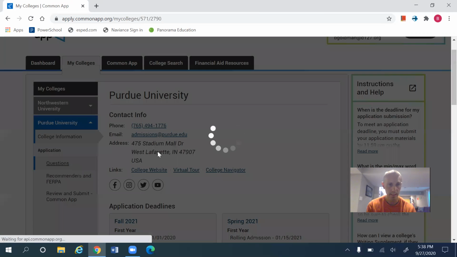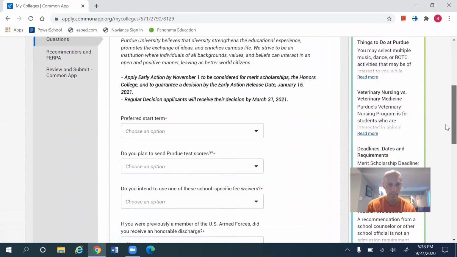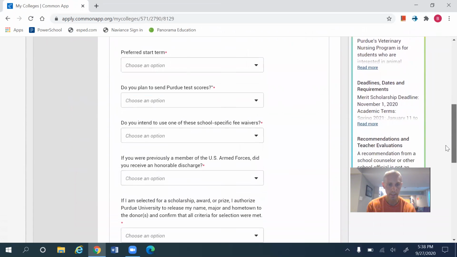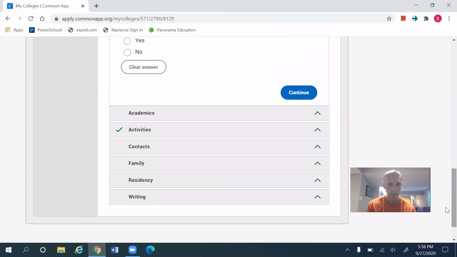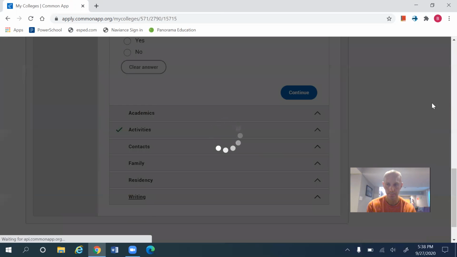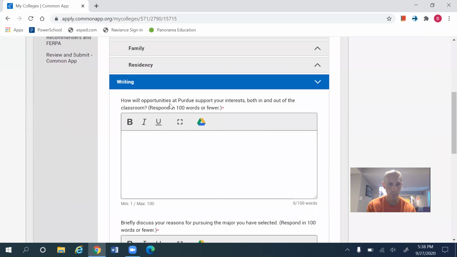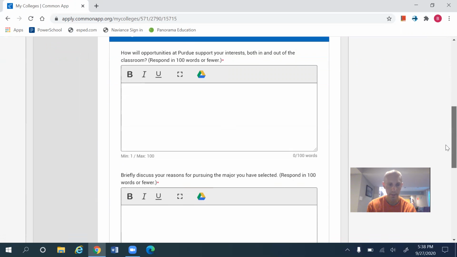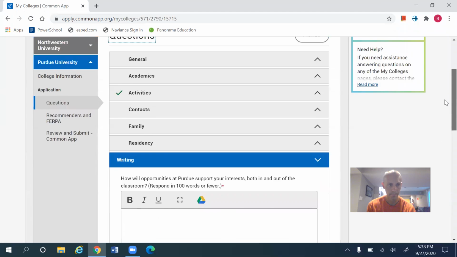Under the question sections, these are now specific to Purdue University, and there's a preferred start term if you're planning to send test scores. As I scroll down, I want to make sure you recognize there is a writing sample now that is geared towards Purdue itself. And you'll see this is a much smaller prompt of 100 words, and it just asks, how will opportunities at Purdue support your interests, both in and out of the classroom? And there's a couple short answer questions, a max of 100 words.